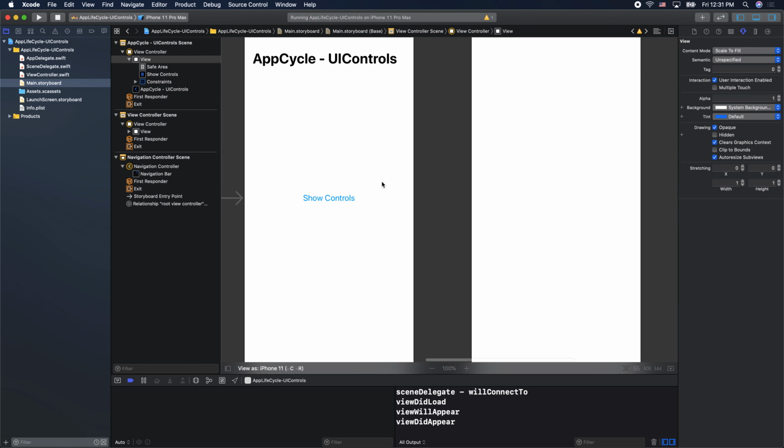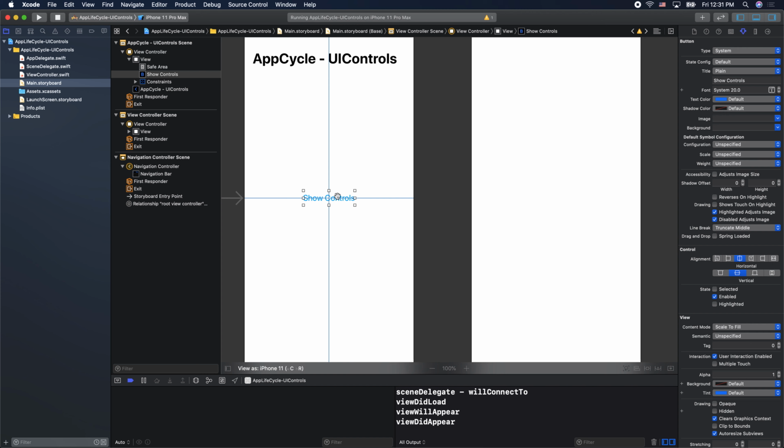All right, so we have show controls. We'll control drag from show controls. We love control dragging. We'll control drag from show controls over to the new view controller we added, and we'll release. That's going to create a connection or a segue between show controls and our new view controller. We release, and we get some options.